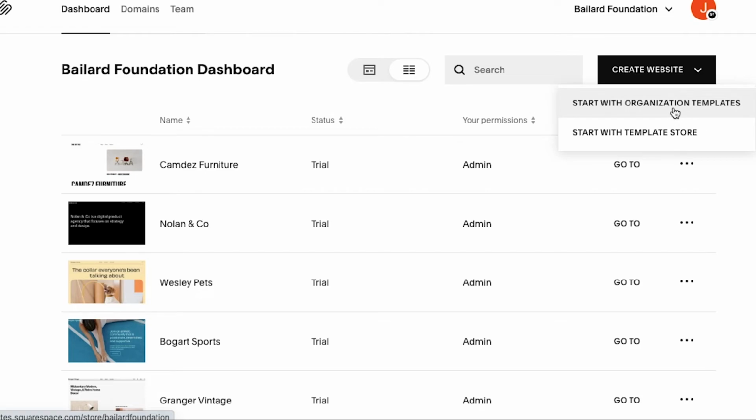The Squarespace Enterprise Dashboard is built for growing businesses with scaling content needs.